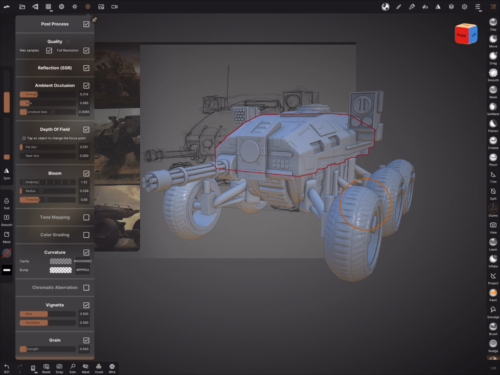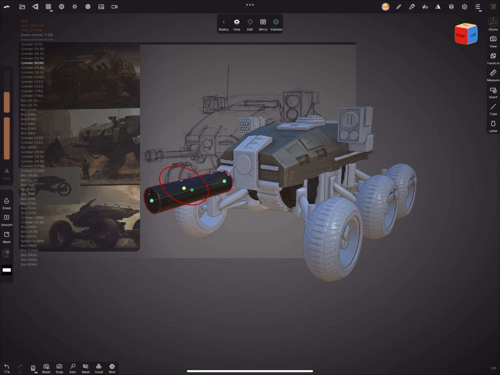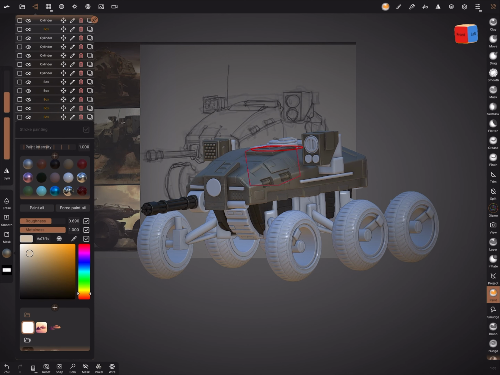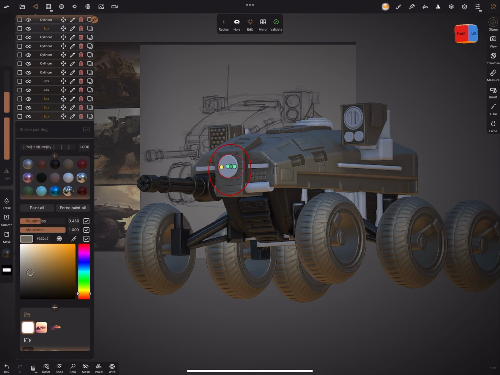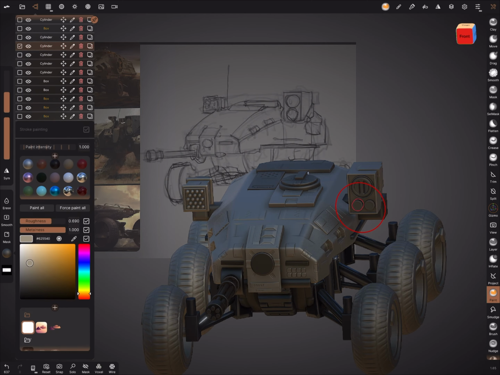Next there were materials. I tried to set up some materials, but the result was worse than I expected. So in the end I mixed some PBR and matcap renders.